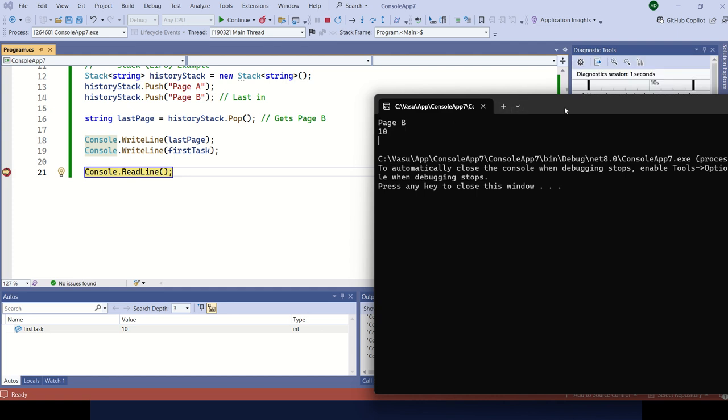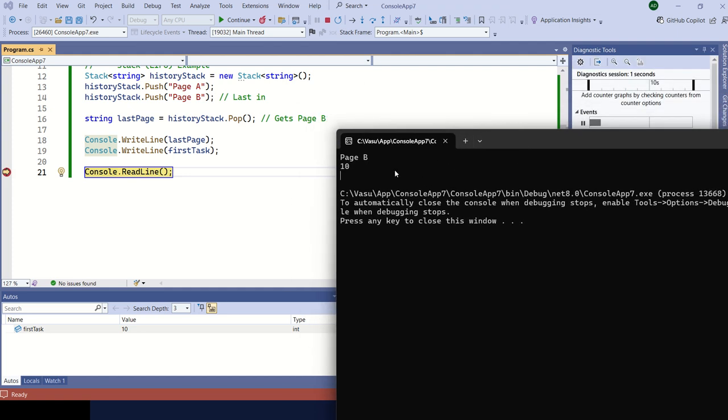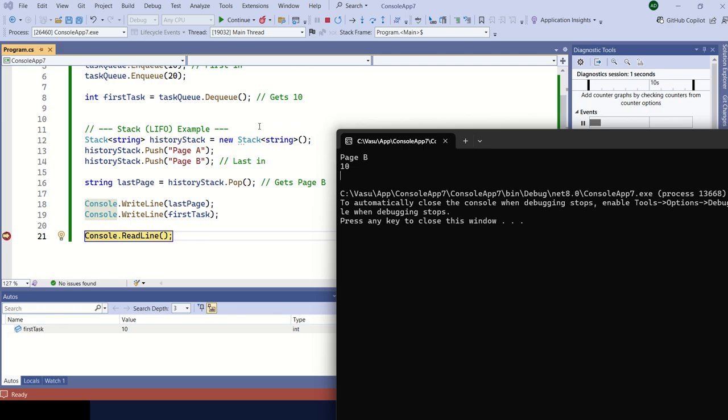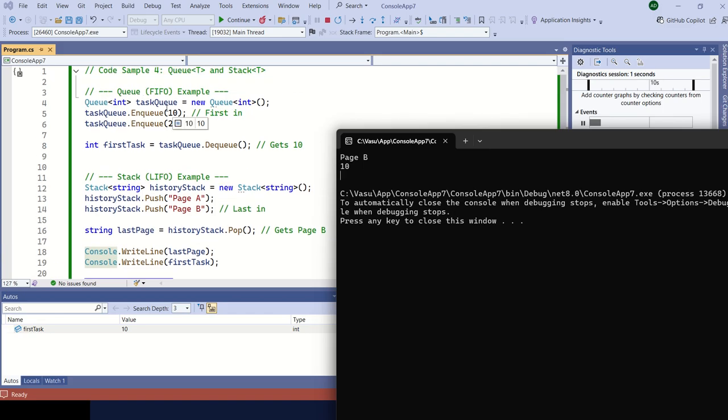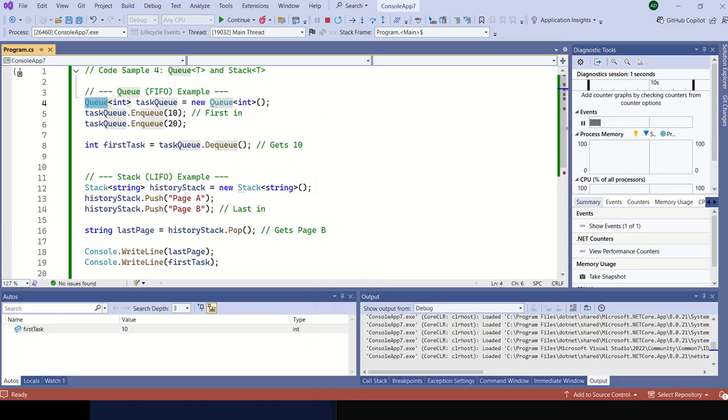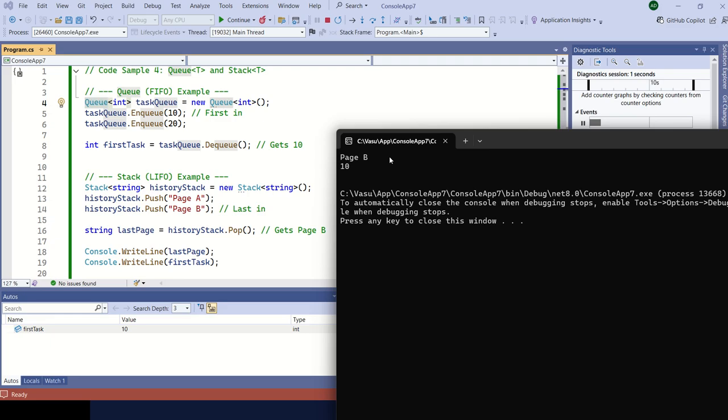So you see, the first one is the stack, and 10 is the queue. I hope you understand this well. Now we'll move on to another one.